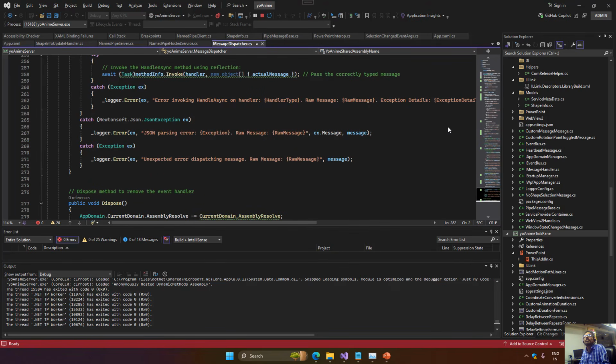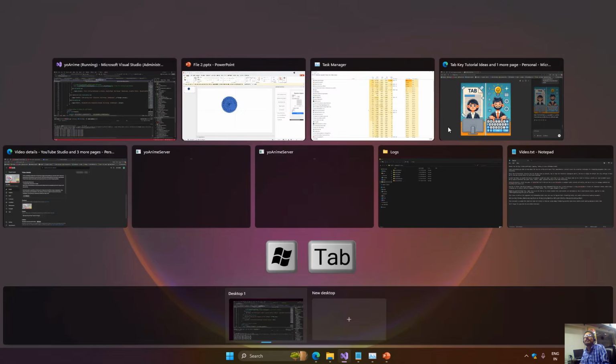In Microsoft Windows, I think it's also available in Windows 7, Windows 8, Windows 10 and Windows 11. That is, if you hold down the Start key from your keyboard and then start pressing the Tab key, then you can see that it will come up with this new desktop window, and you can also find that button right here in the task pane.